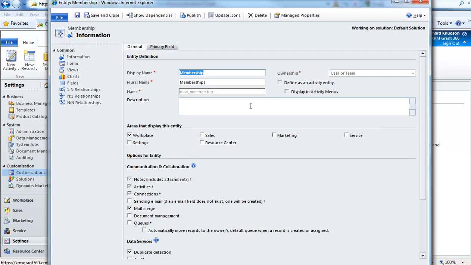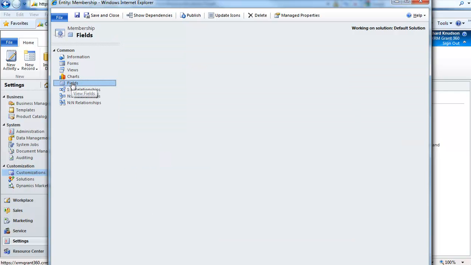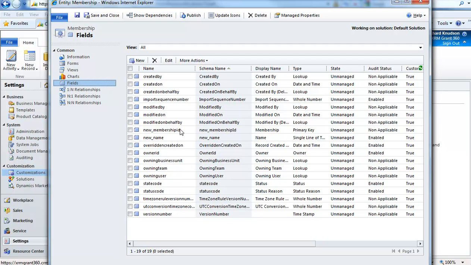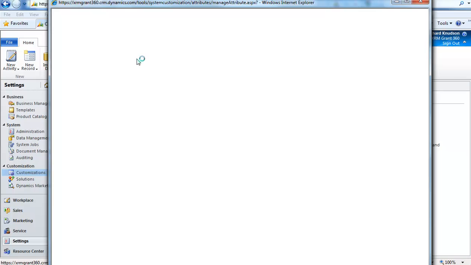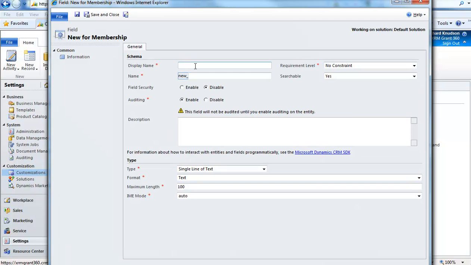Click Save. And to illustrate the points I want to illustrate here, the membership entity does need some custom fields, which is the whole point of adding this so-called intersection or junction entity. So I'll click on Fields. And here are all the system fields that get added to it automatically by the system. I'll click New and add a few more fields that would be characteristic of a membership.